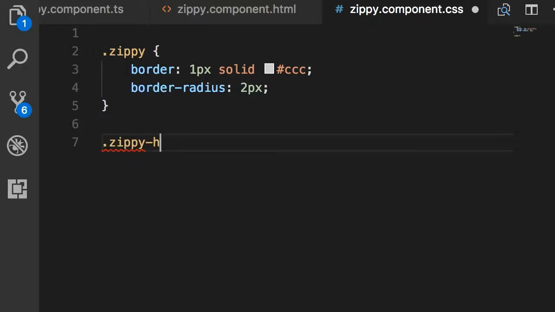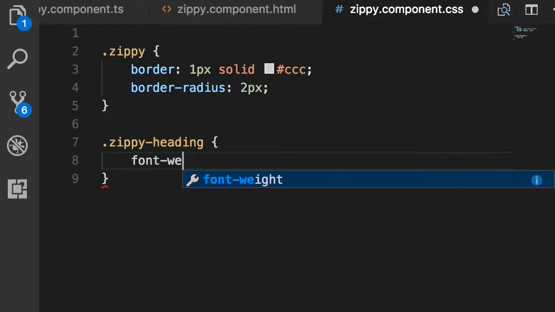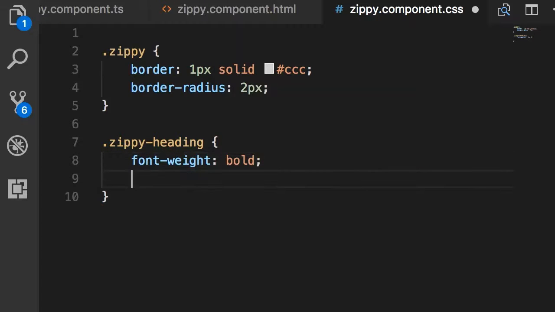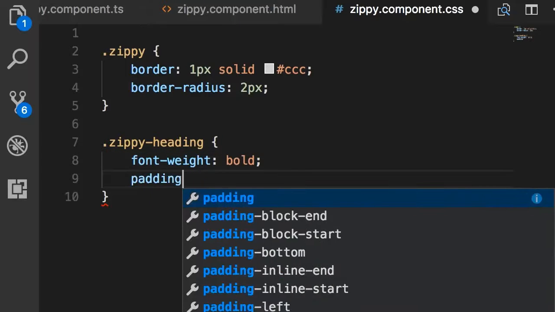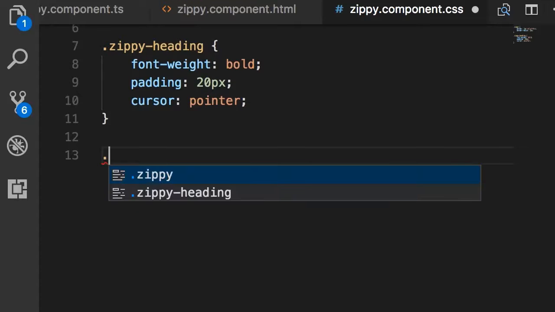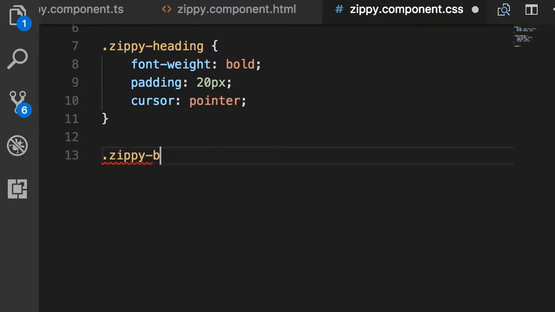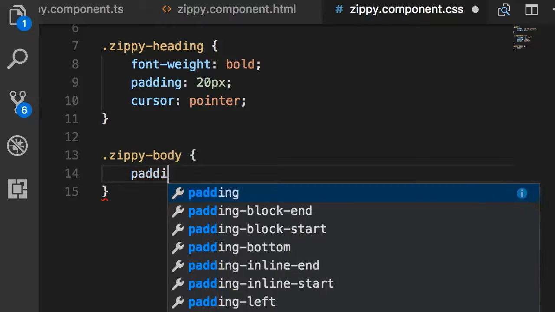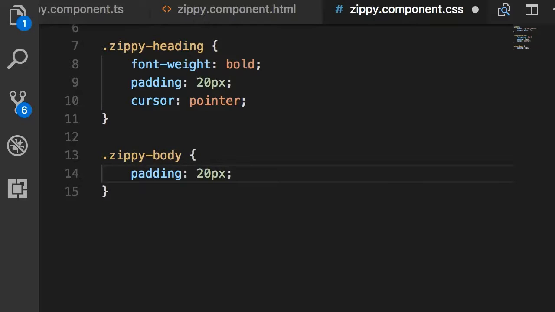Now for our heading, I want to make the font bold. So font weight, bold. And I want to apply 20 pixel padding so the text is not too close to the edges of the div. Also, I want to set the cursor to pointer here so it looks clickable. Now for the other div, zippy-body, once again, I want to apply 20 pixel padding. Let's have a quick look.